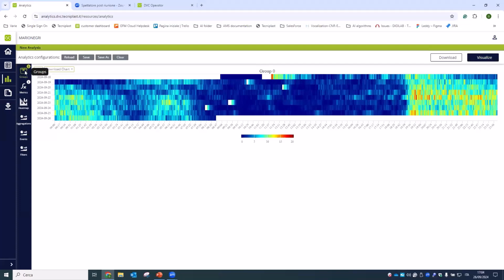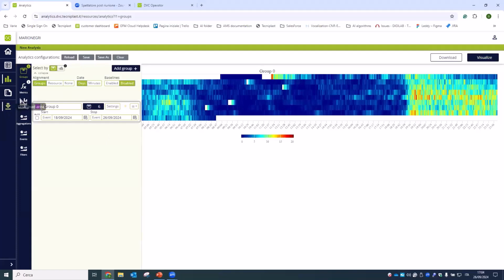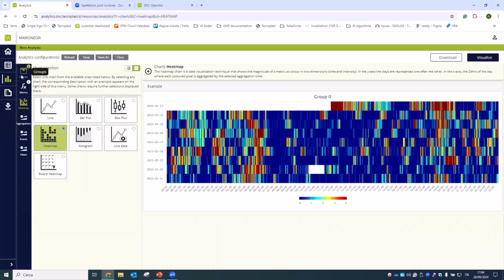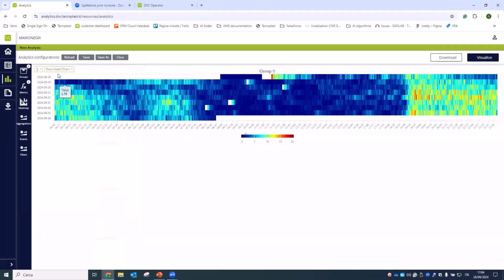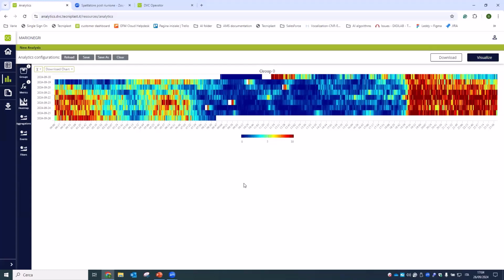Usually what I do, sorry, is to saturate the color a little by clicking this button, where you can decrease the maximum level of the color to emphasize a little bit better. Now the maximum is 10, so whatever is above 10 will be the same red, to clearly show you this circadian pattern or this qualitative assessment.